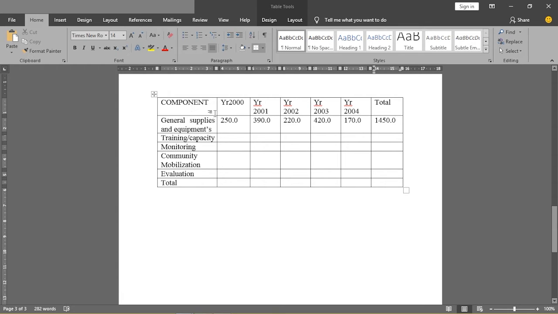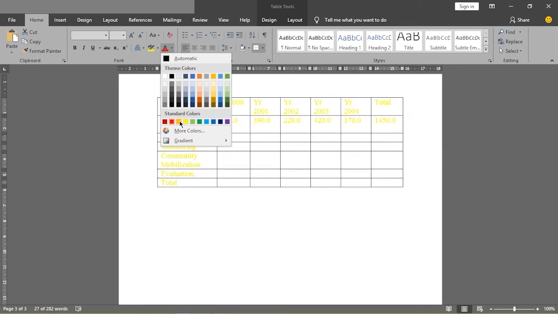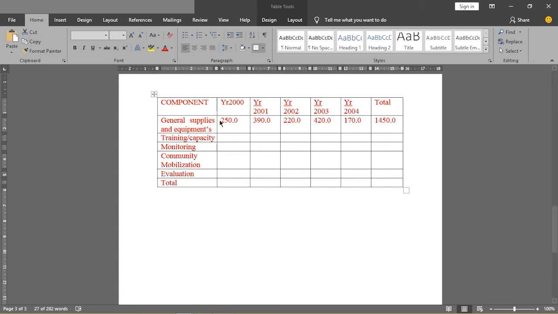Now if you want to change the whole document to red, like what you typed inside, the component, the year 2000 and all the rest, you just click on this plus. I've told you it will help you to highlight all your documents, and you come to font here, font color, and you choose red. Once you choose red, all your font changes to red. In case you don't want red, you want yellow, you can still come here and select yellow, whichever one you want. This is the font color. Okay, let me choose blue. So my font now is blue.